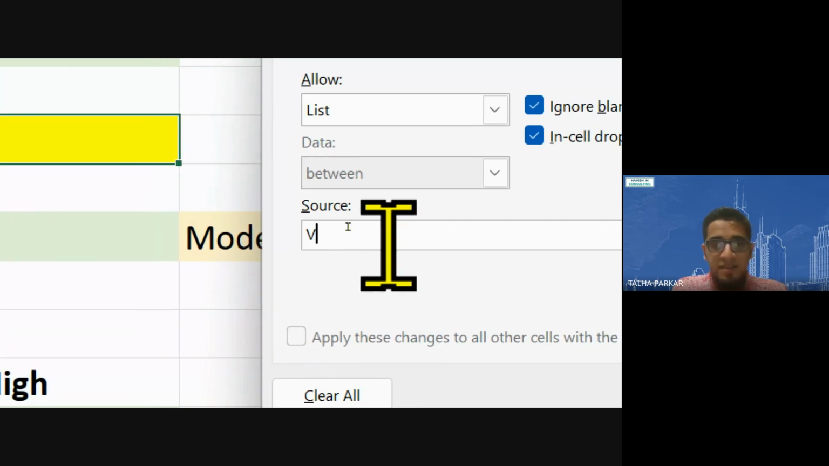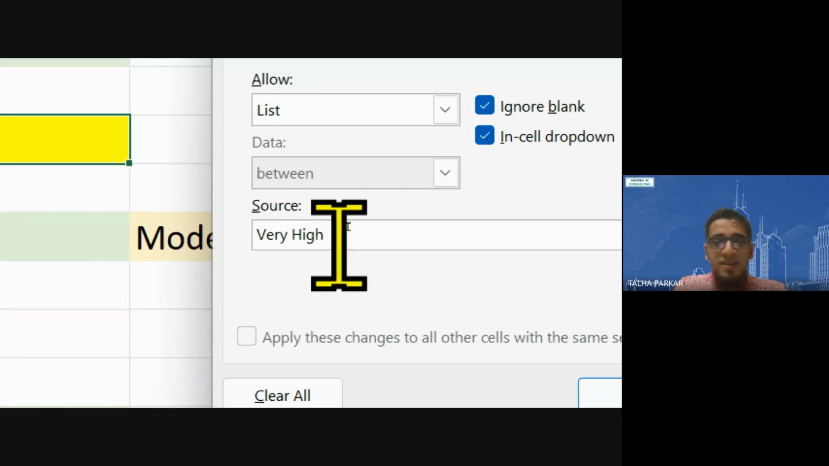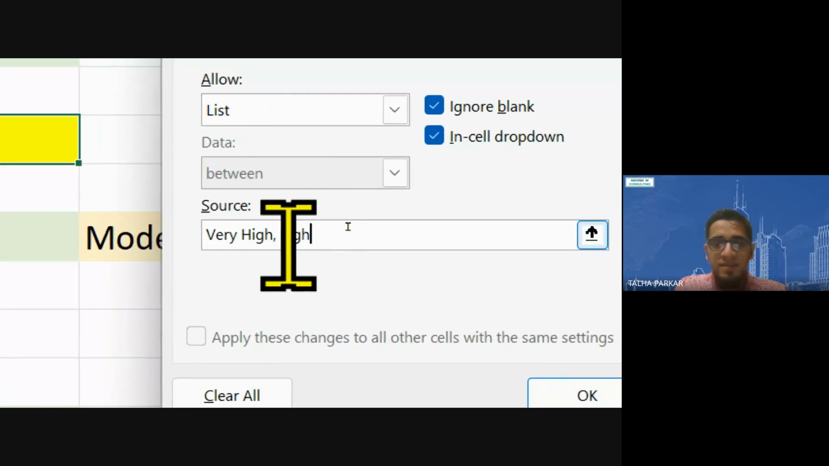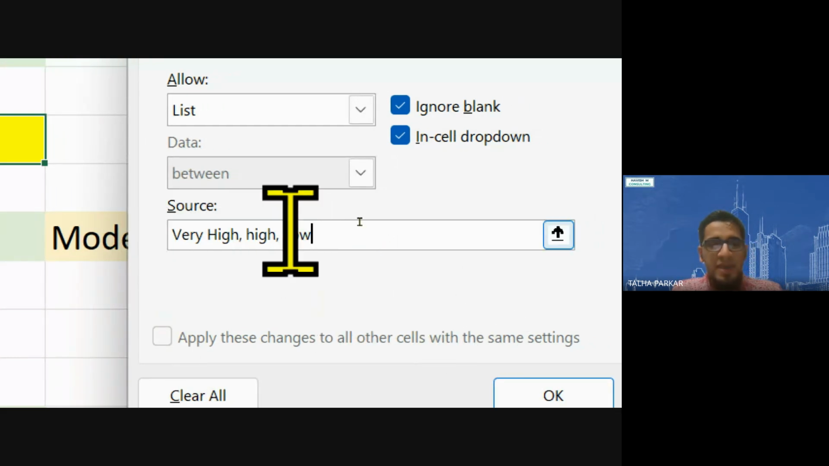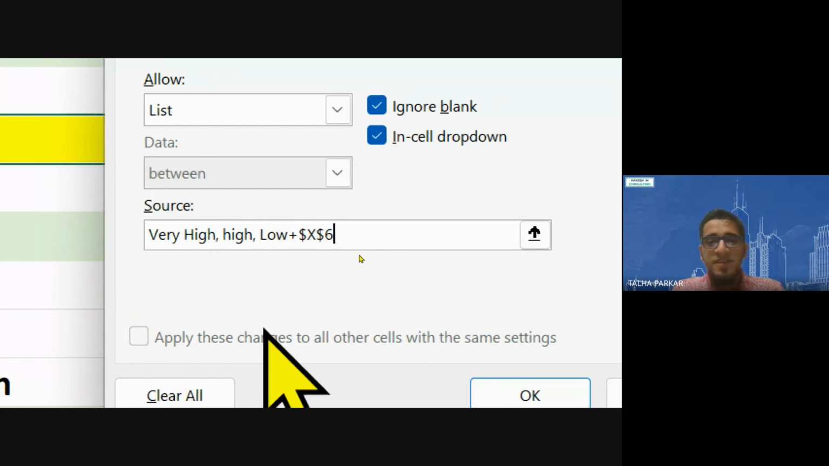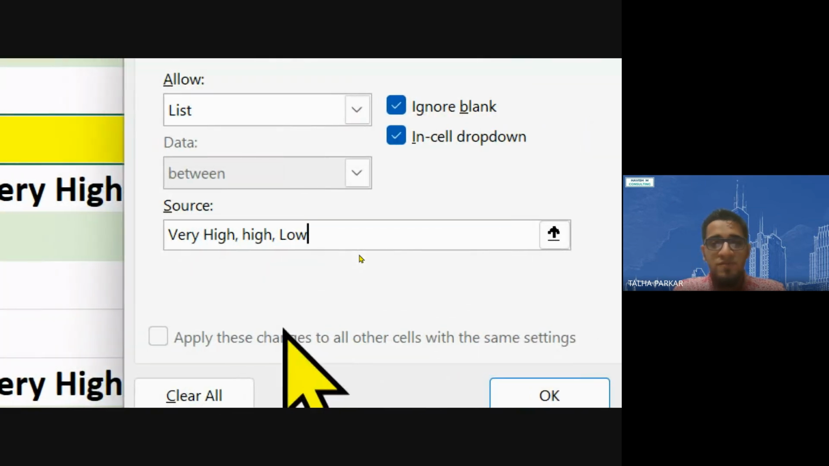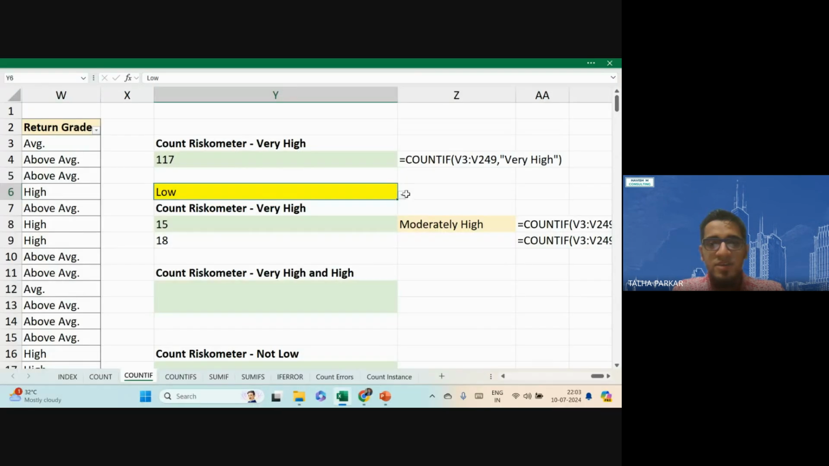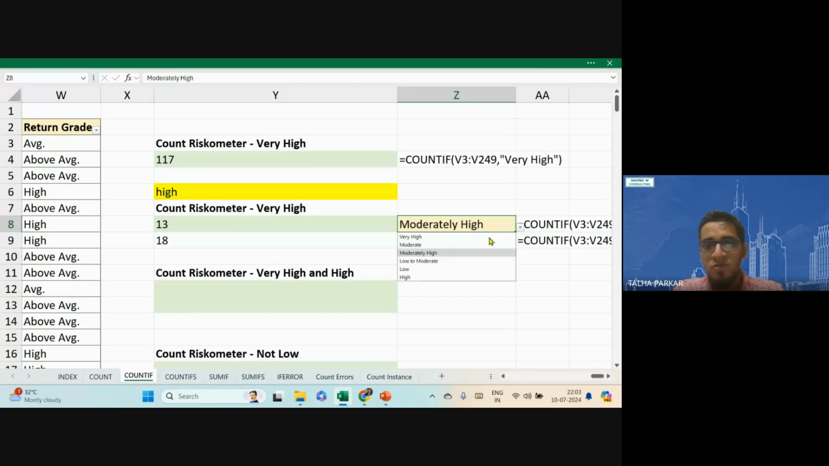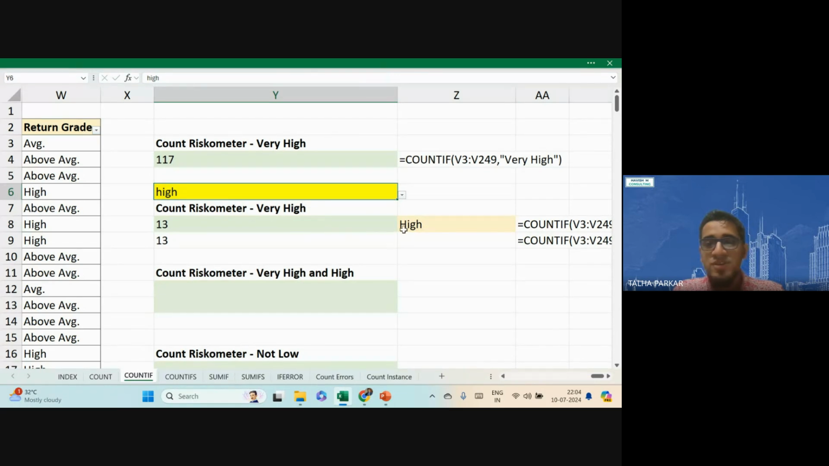मैं I can literally start writing very high, high, comma, low. अभी 3 ही लिखता हूँ मैं. I can manually add these, right? I can manually add. Remember, it is not case sensitive. तो अगर मैं high lower case में भी लिखता हूँ with a lower case h and I press OK and I come here and I choose high from here, it will still give me the result. And if I show you the count for both of these, it is going to be exactly the same. So do you see, Excel is not case sensitive. ठीक है? Excel is not case sensitive.